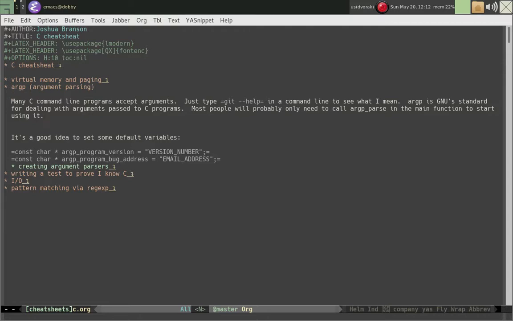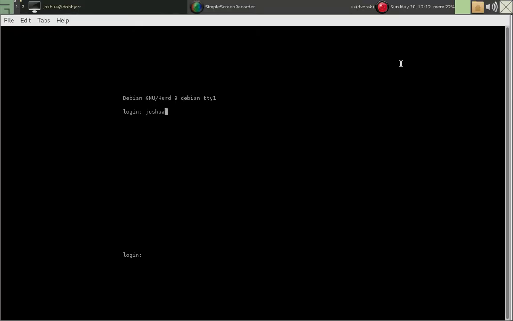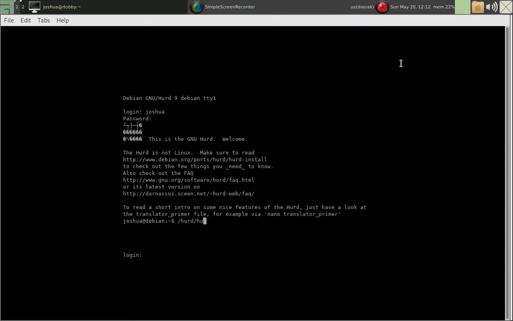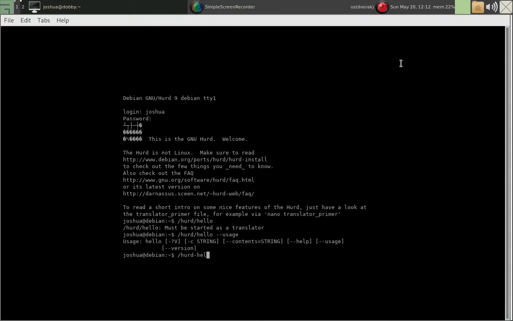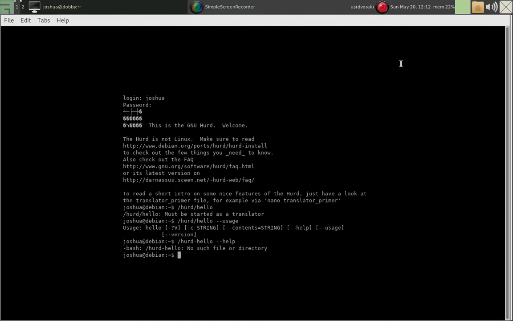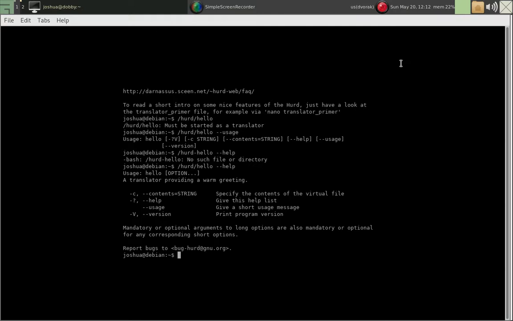So a lot of programs accept arguments. The hello program is one example. If you were to say herd hello, I think it says, hey, you have to start this as a translator. If you were to say herd hello usage, would that work? Haha, it gives you an idea of how you would use it. Or if you were to say herd hello help, oh, my bad, herd hello help. argp is what is parsing all these options to that program. So cool.